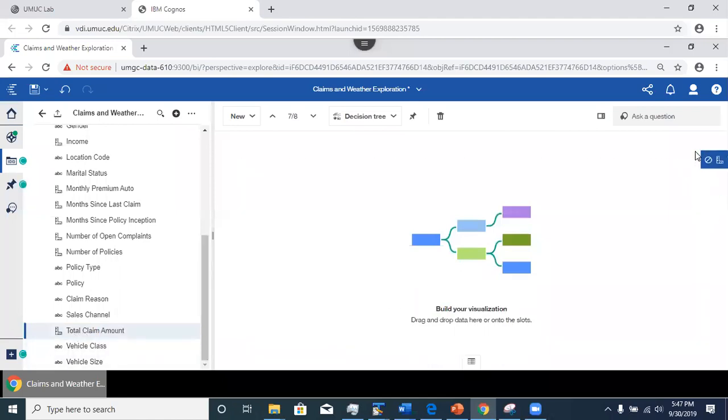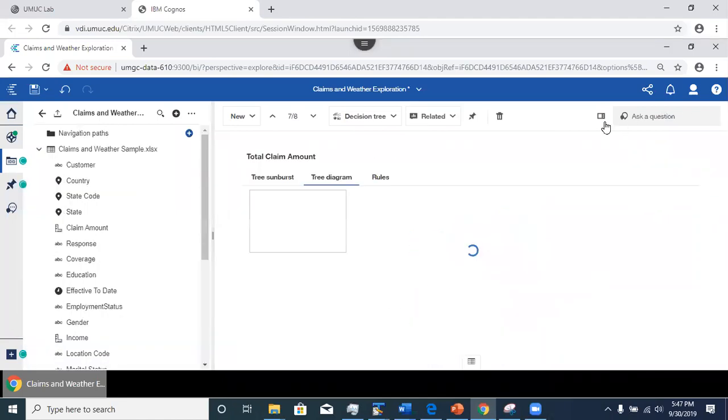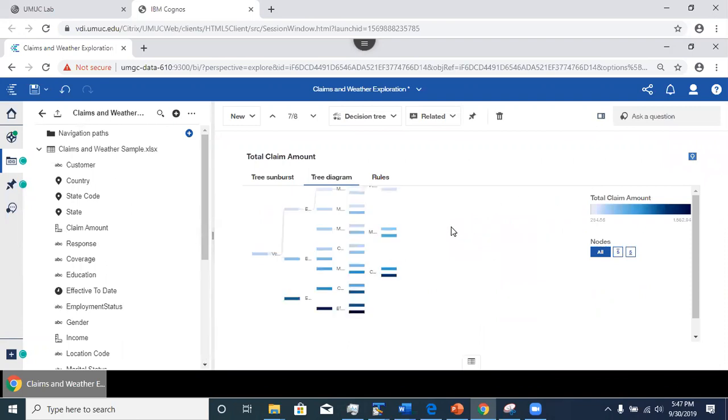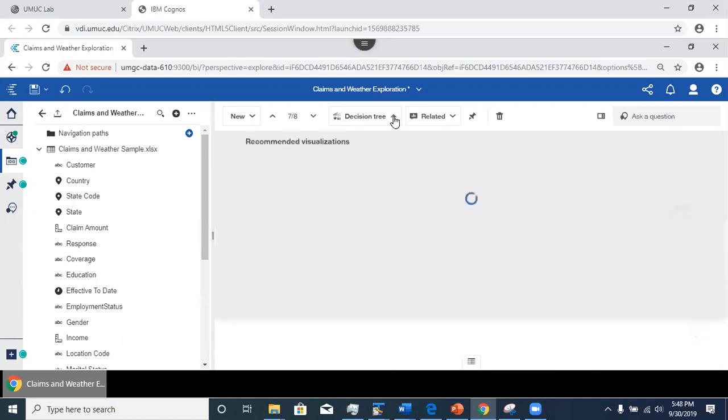Okay, wait, what did I forget? Oh, take a look at this. I drag and drop the fields and it figured out that I want to look at the total claim amount. But it gave me the decision rules. For some unknown reason, it gave me the decision rules. Well, because I just did drag and drop.